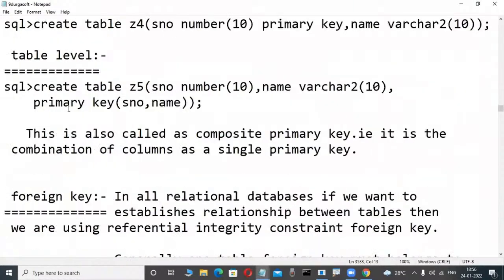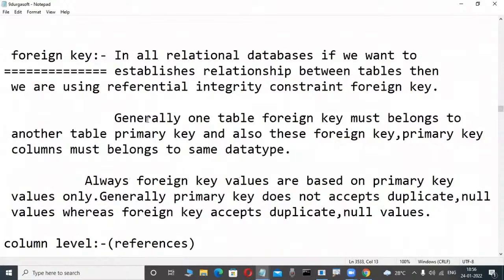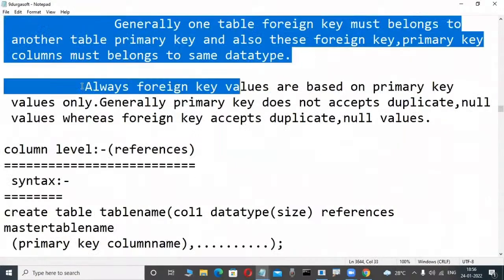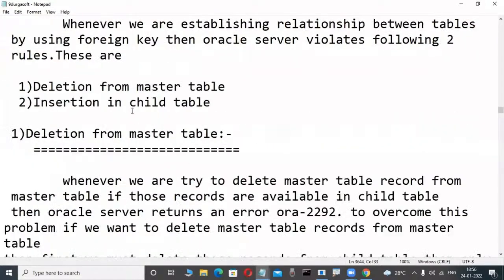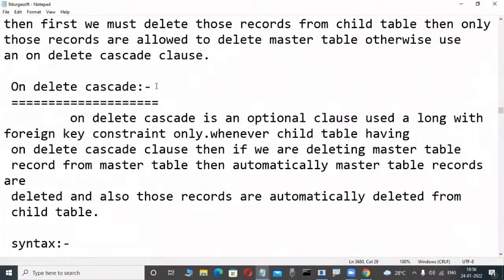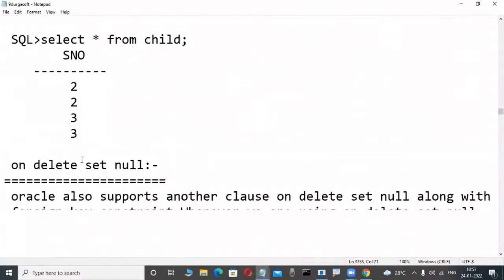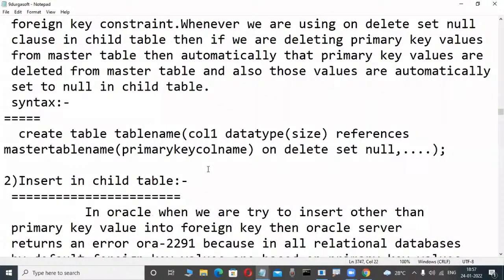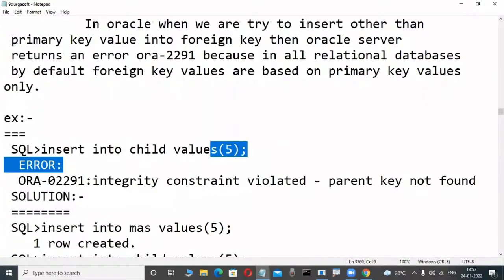I'm telling only about foreign keys here, how we establish a relation like this. Whenever a master and child table exist, there are two rules in every database: deletion from master table and insertion in child table. Whenever we delete from the master table, what happens? What is the on delete cascade clause? What is the on delete set null clause? This is deletion from master table. And insertion in a child table, what happens? These are all things we are learning in our course.